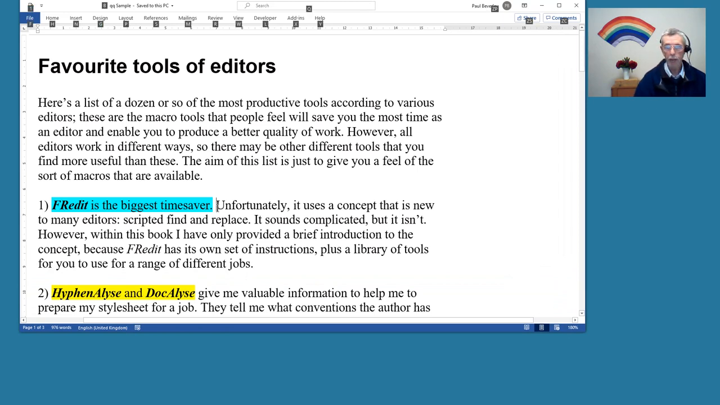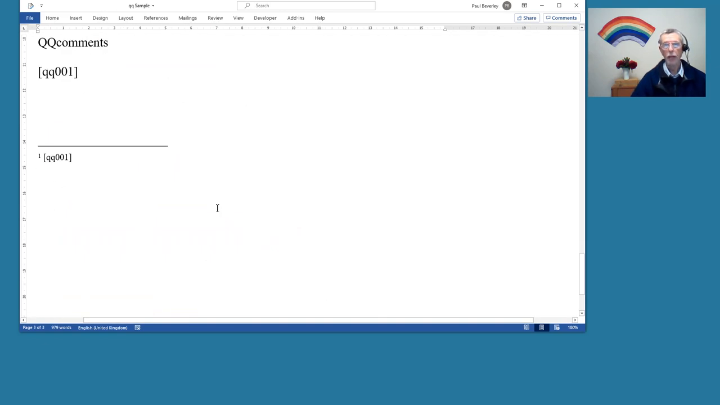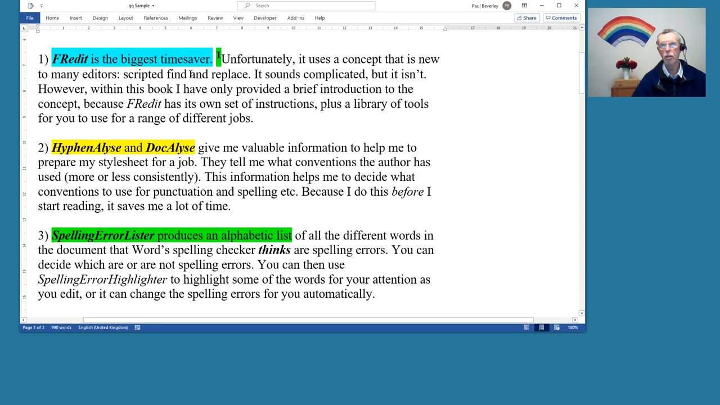So if we add a comment, place the cursor where we want the comment, run the macro, and it jumps down to the bottom. If there aren't any comments yet, it puts in that heading, QQ comments, so that it knows where to find the comments, and then type in some comment at this point, and as you can see down below, that's the endnote which relates to this, by which we can jump around. So if I use the switch, QQ switch, then that takes me back to where I was before.